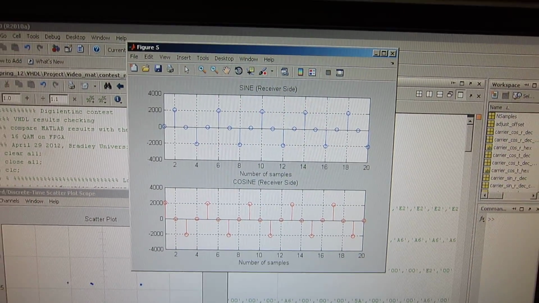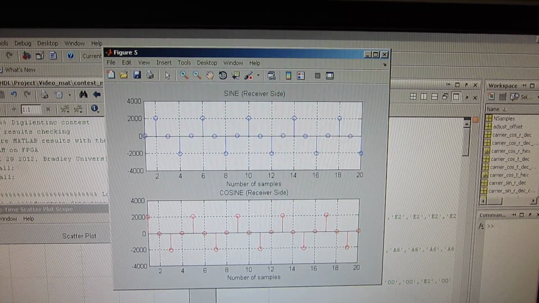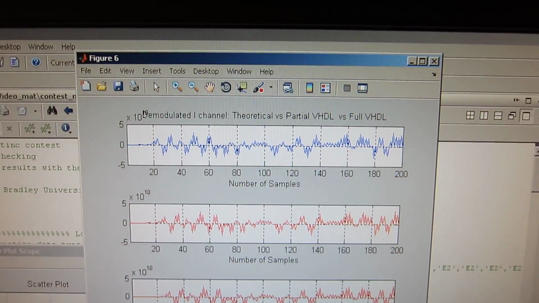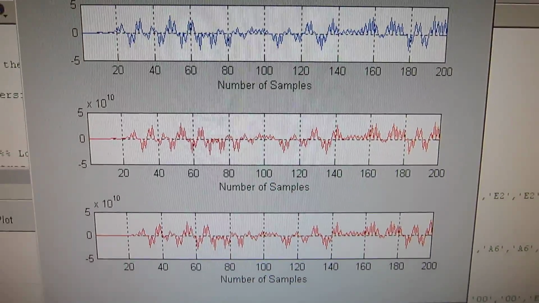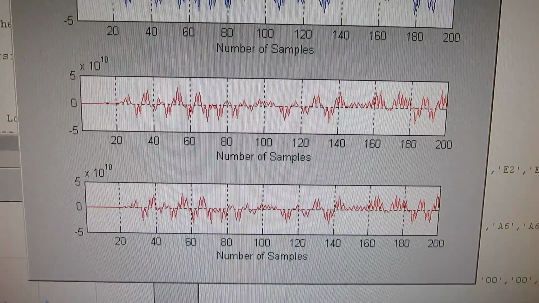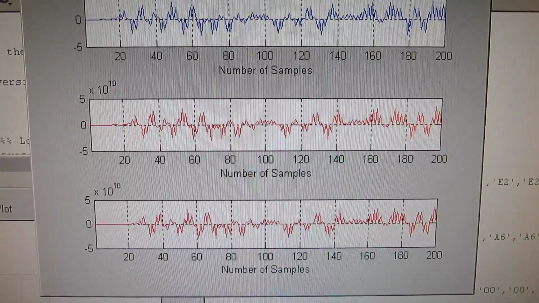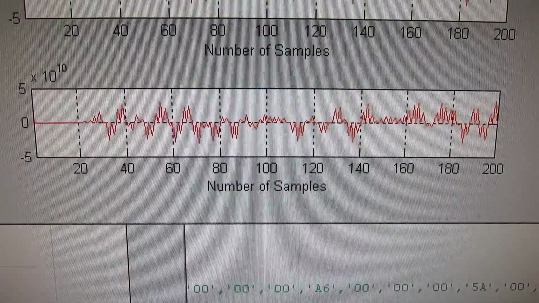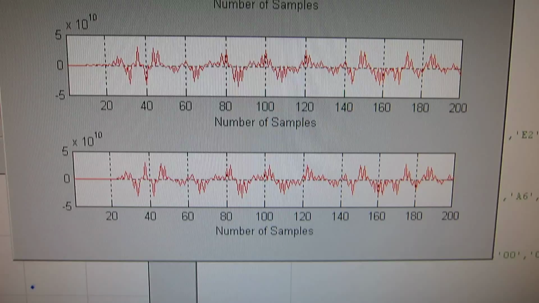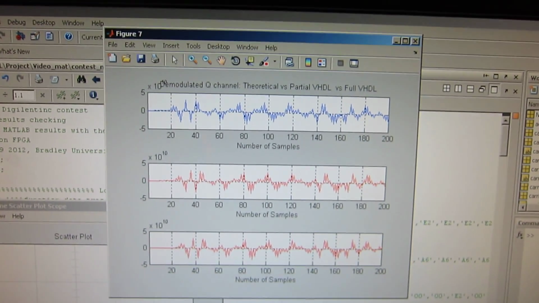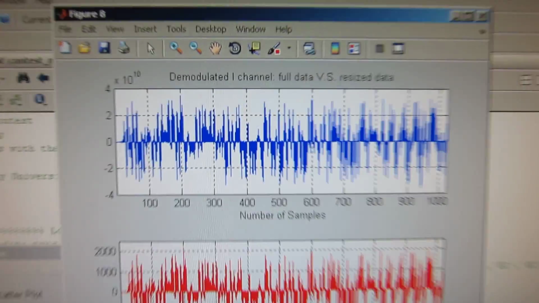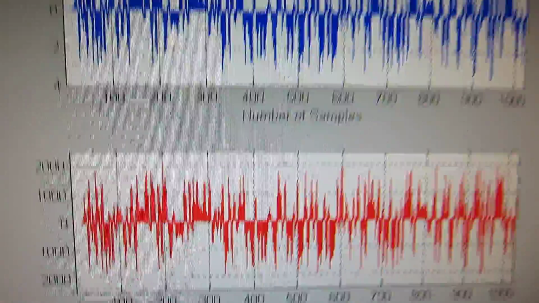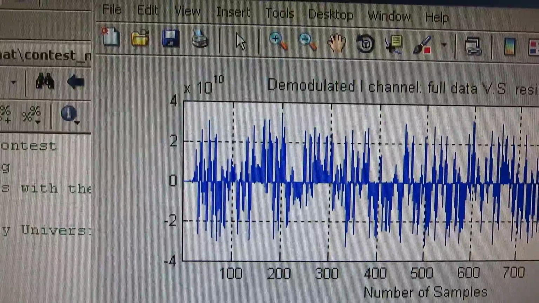This is the demodulation sine and cosine. This is the in-phase for the MATLAB on top. The second one is partial MATLAB, partial VHDL, where we take our VHDL results and multiply them in MATLAB to obtain the results. And then the bottom one is the VHDL results that we actually obtain. This is both for the in-phase and the quadrature components. Here's the demodulated channel on top, and then we resize it for the bottom, for both the in-phase and the quadrature.